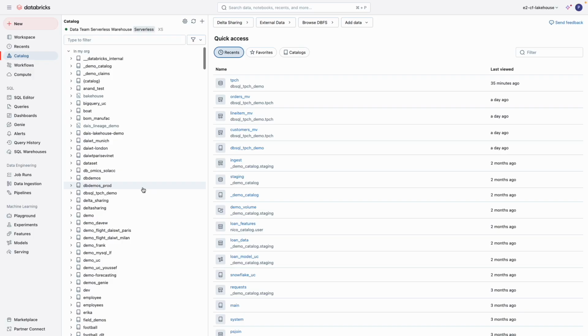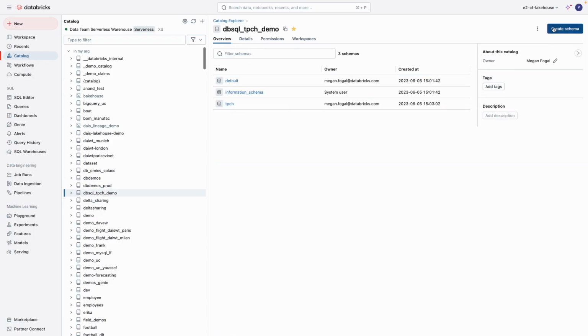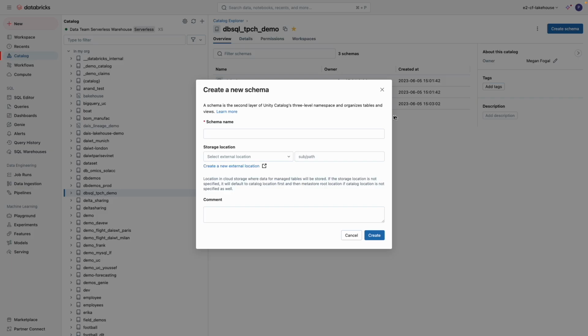Next, you'll create a schema, aka a database. It's the second layer of the object hierarchy, and it contains tables and views. Navigate to your newly created catalog and create a schema, and give the schema a name.